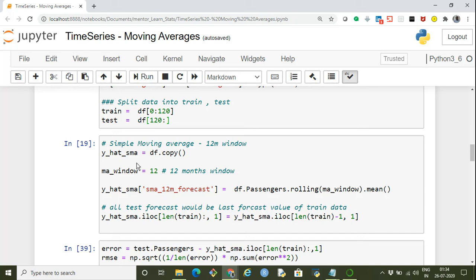Okay, so initially what we do, we have taken the entire data set's copy in y hat SMA. Now the window is our 12 months. So in this y hat SMA, we are creating a new column, SMA 12-month forecast. So simple moving average based on the window of 12 months and forecast. From the original data frame, I'm using the passengers column and calculating the rolling average with a window of 12 months, and mean represents the rolling average.